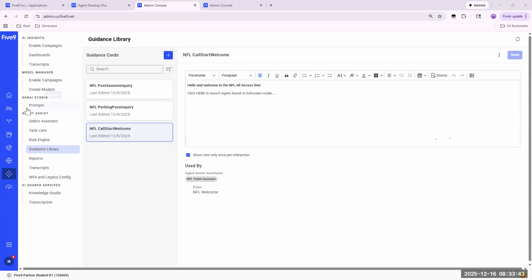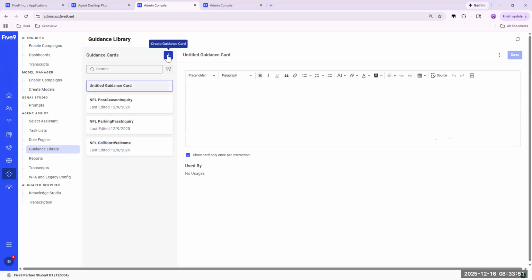Okay, so we're going to create guidance cards to support this World Cup scenario that I was just talking about. To create a guidance card, pretty straightforward. Hit create here. Come in here and edit this one. And this is one that we're going to pop at the start of the call. So I'm going to call that World Cup greeting.